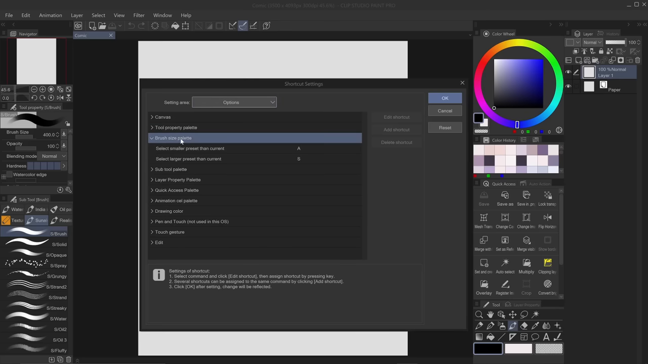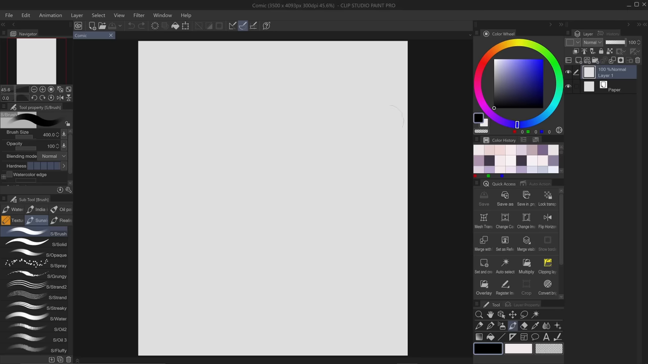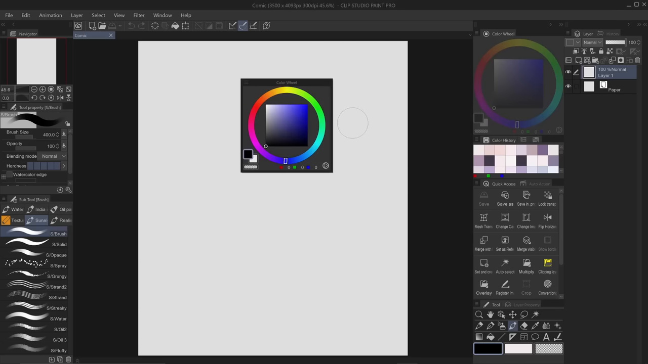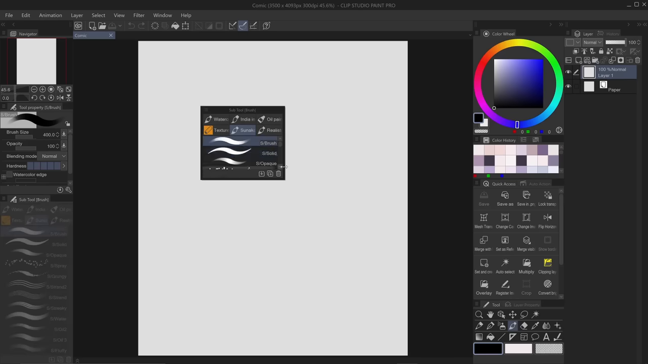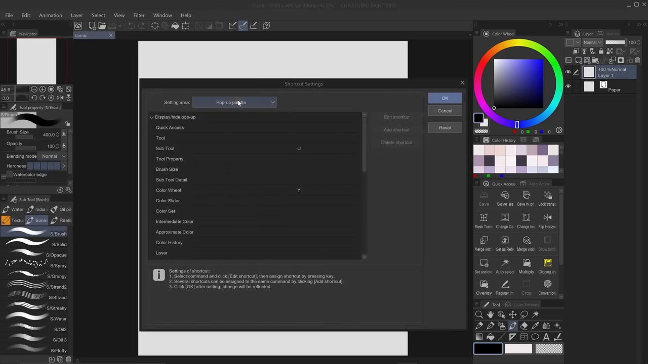Under options, brush size palette, and also the pop-up palette. I've bound these keys to my tablet pen, and with this feature, I'm able to call forth a temporary color wheel or a temporary brush window, so I don't need to move my arm to the side of the screen all the time. So those were under shortcut settings and pop-up palette.